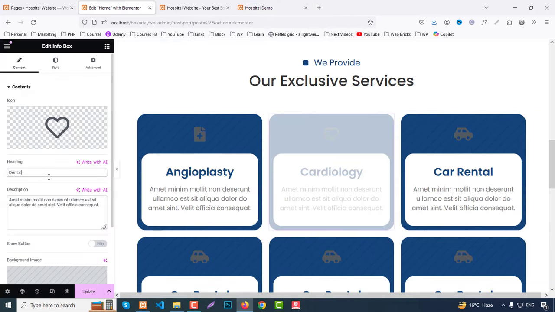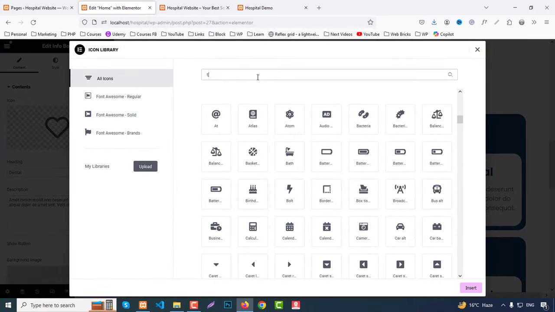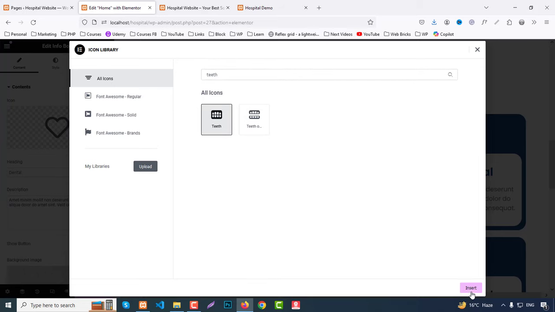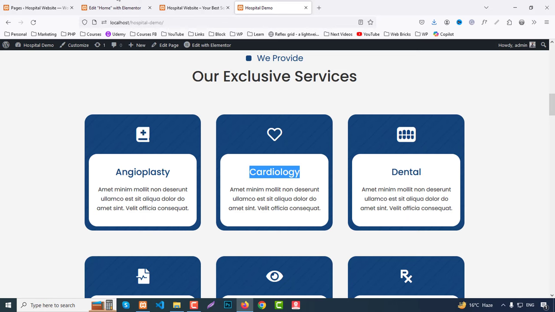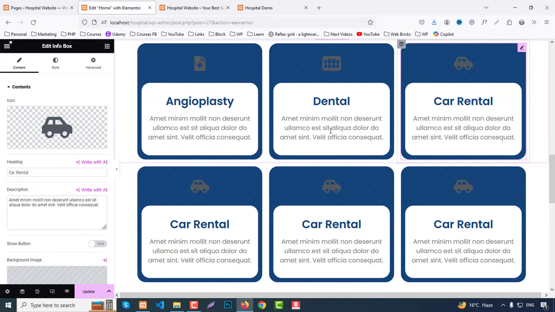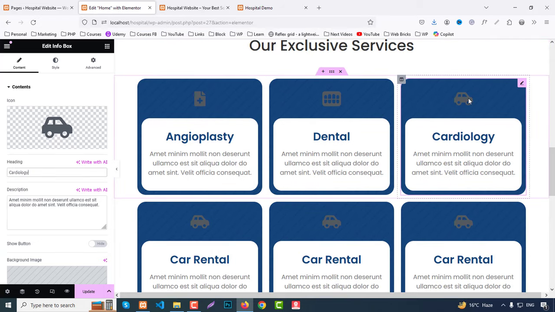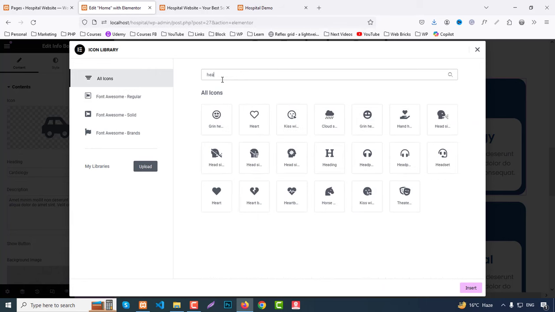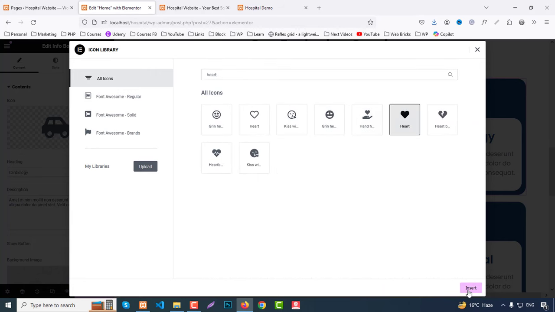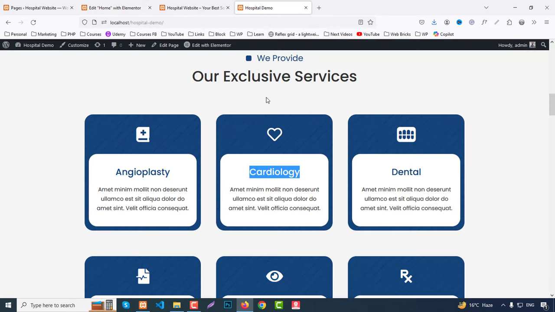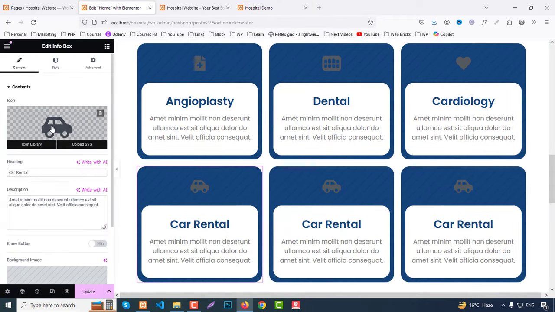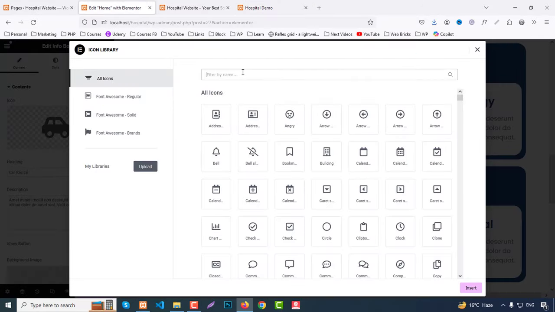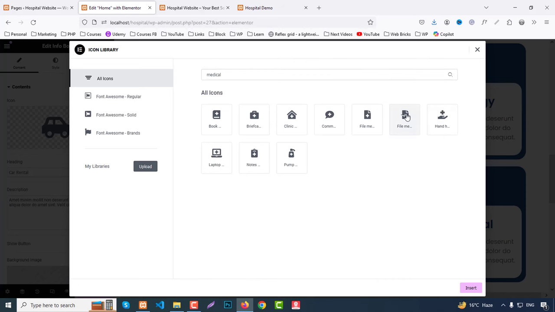Click here, change icon to like teeth. Sorry, yes, dental or cardiology. Like heart icon, this one maybe, yes. Now another icon which is called our anthology, which icon for like heart icon, shape something or medical, we can choose this icon.